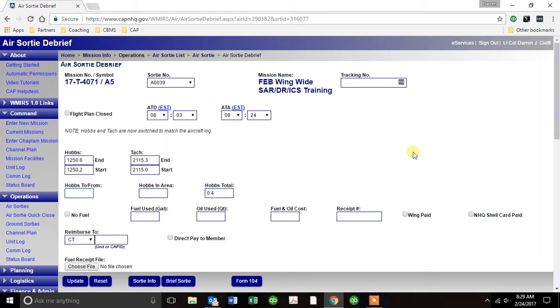Now, Hobbs to and from time. What that means is, if you're working a grid or you're doing a search, an ELT search or anything, how long did it take you to get from where you launched to where you began your search? Okay, so in this particular case, our to and from time is going to be 0.4 because there was no search involved and we didn't stay in an area, we went direct.